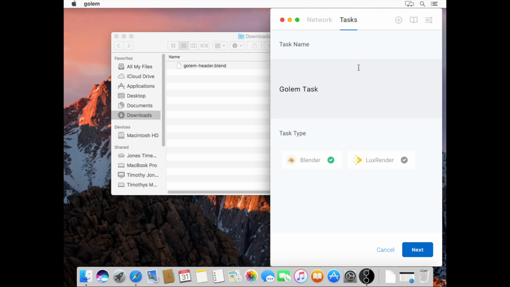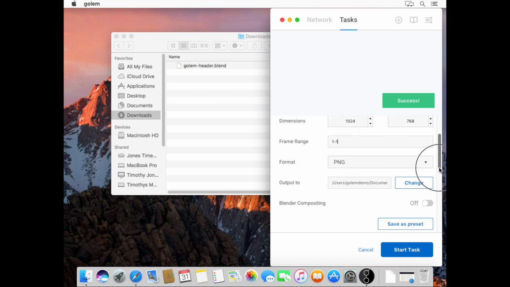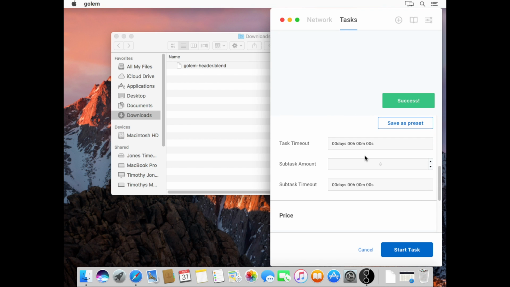Drag that file across to create it again. I'm going to call it Golem Logo 2. Can't remember exactly what we called the first run. I'll use the same dimensions, 1:1 for the frame range. I'll set a shorter task timeout just to see how it goes. I'll set the task timeout to 4 hours. Subtask amount, I'm going to set it to 8 again.